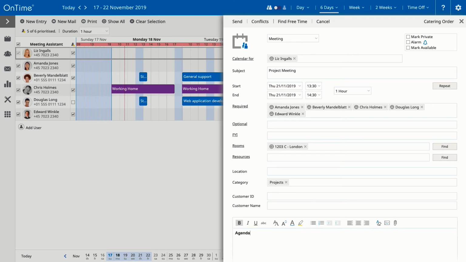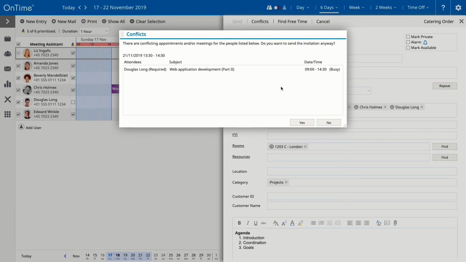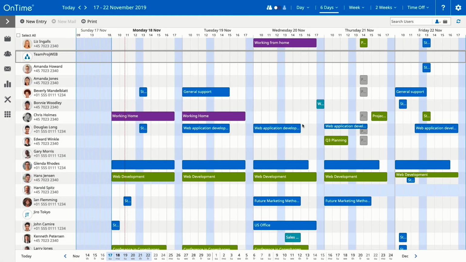Lastly, I can also choose to add a description to the event. It could be that I wanted to let the invitees know what the agenda for the meeting is going to be, and I can also attach an image or document from here. When I'm done filling out the meeting details, all that is left to do is send out the meeting invites. Now the meeting will appear in the calendar.